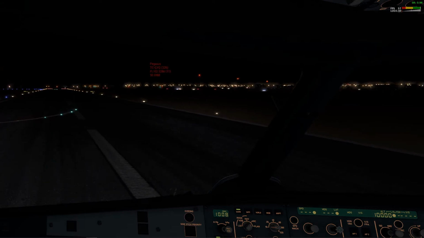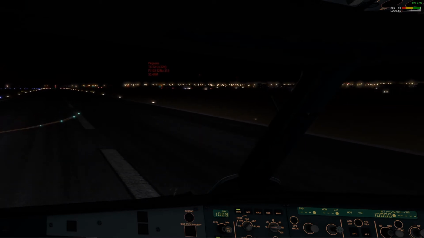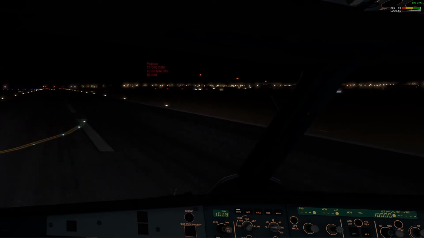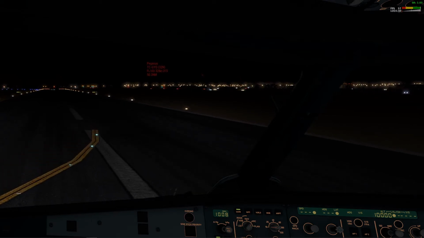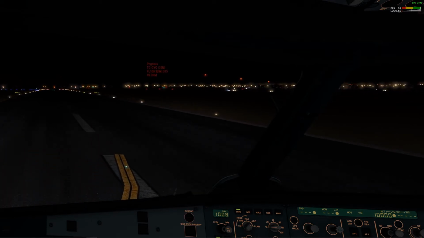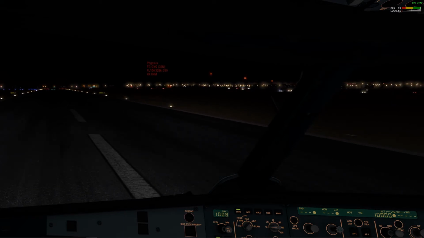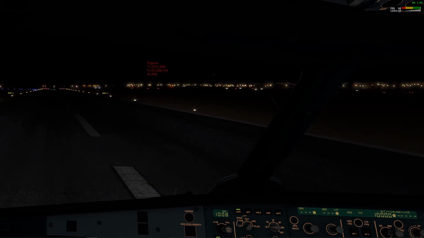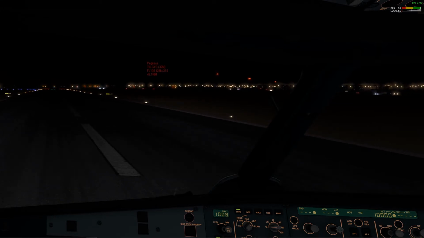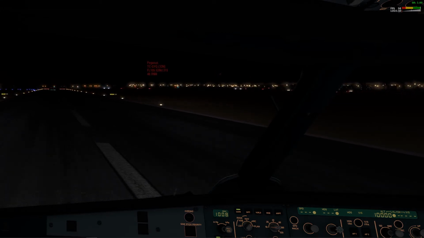If that flight is called a Pegasus, he's at about 10,000 feet. And he's getting closer. So at least it's not an easy jet on the runway like I had last time.